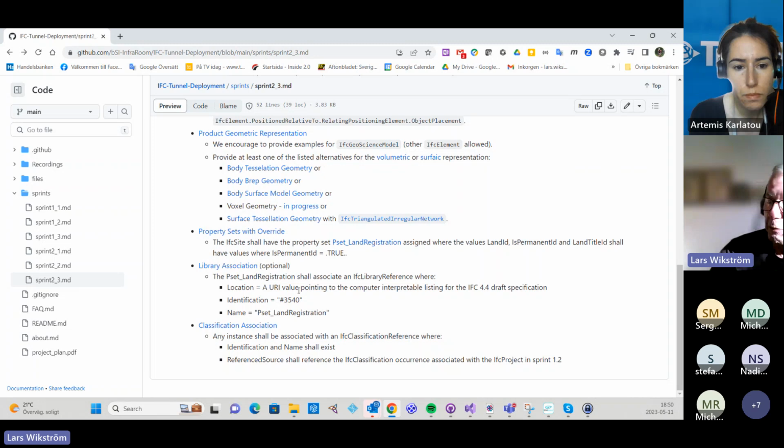So just to give you something to chew on, the PZ land registration shall associate an IFC library reference where the location of the library reference should be a URI value pointing to the computer interpretable listing of the IFC 4.4 draft specification. So this is some detective work for you to find that URI. And then the identification should be number 3540, and you can perhaps check there what you find. And the name shall be PZ land registration.